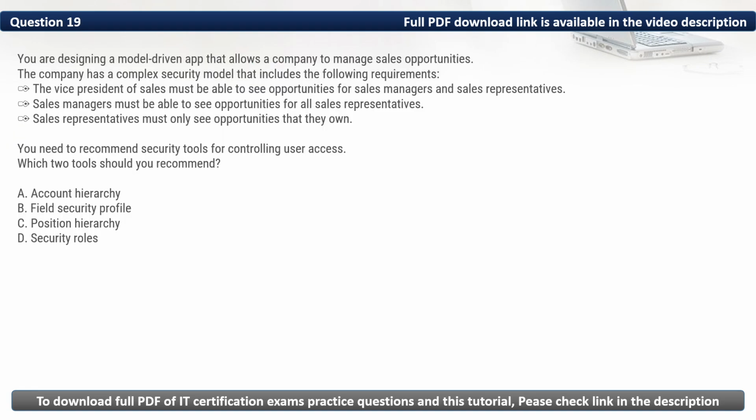Question 19. You are designing a model driven app that allows a company to manage sales opportunities. The company has a complex security model that includes the following requirements. The vice president of sales must be able to see opportunities for sales managers and sales representatives. Sales manager must be able to see opportunities for all sales representatives. Sales representatives must only see opportunities that they own. You need to recommend security tools for controlling user access. Which two tools should you recommend?